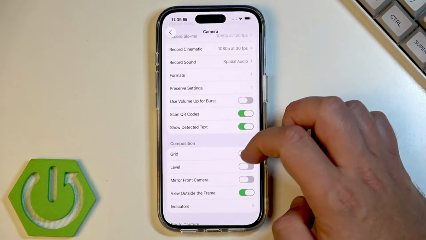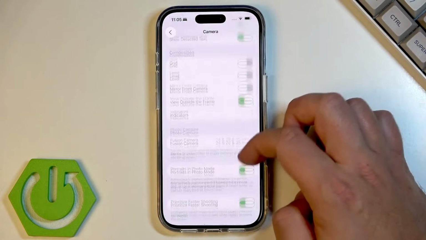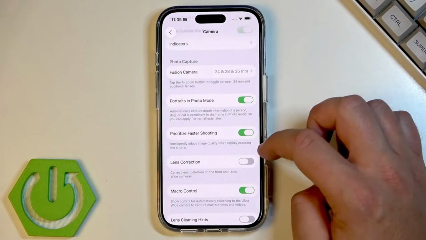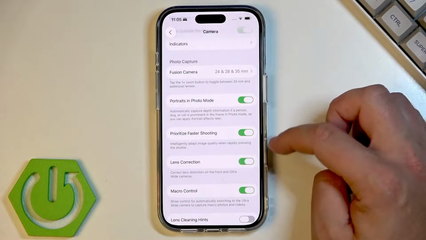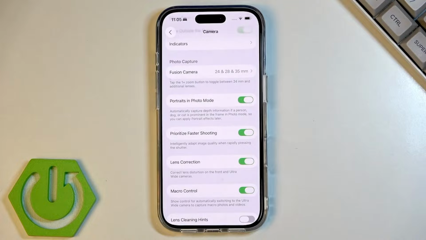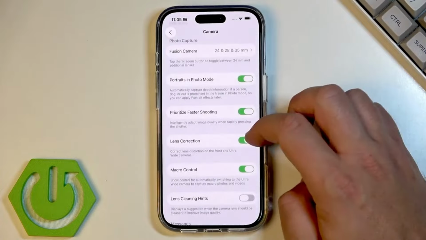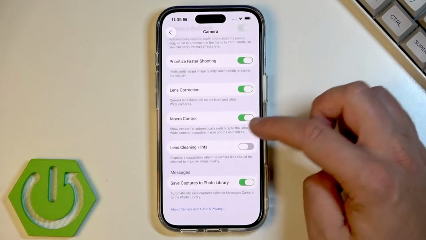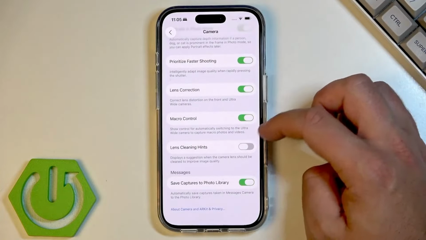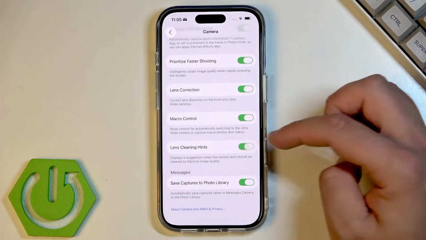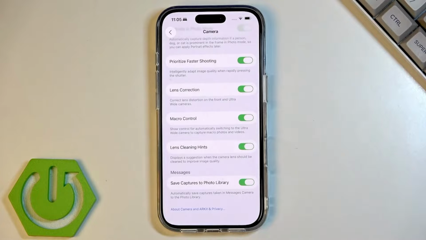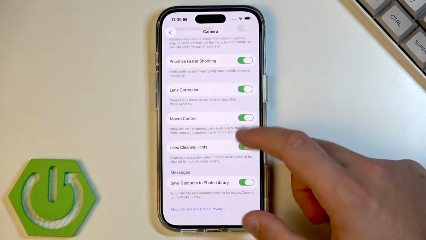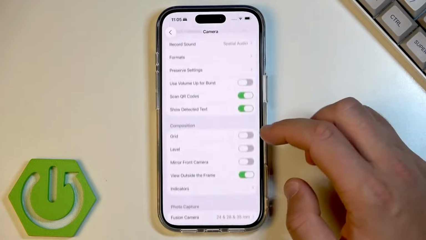Let's scroll down, and here let's enable the lens correction. So you can use this feature to correct lens distortion on the front and ultra wide cameras. And let's go for the next thing. Let's use the lens cleaning hints. So now the camera will display a suggestion when the camera lens should be cleaned to improve the image quality.